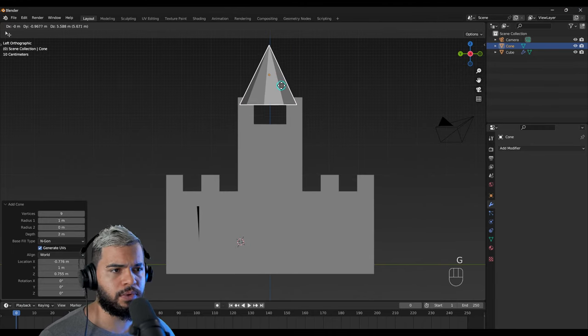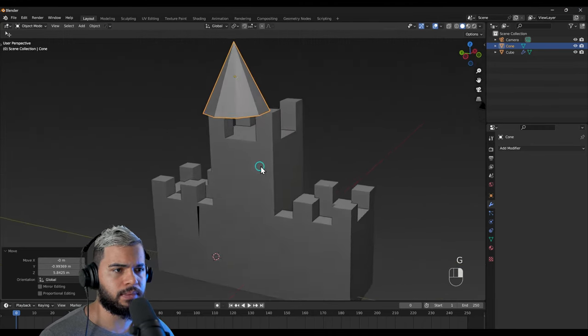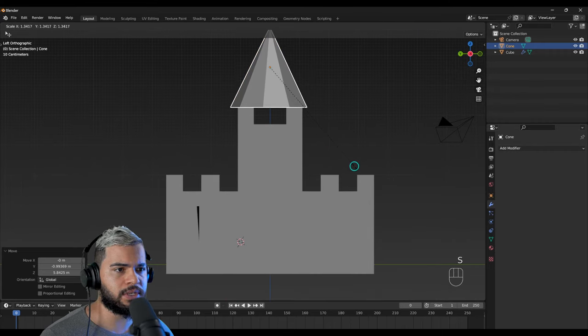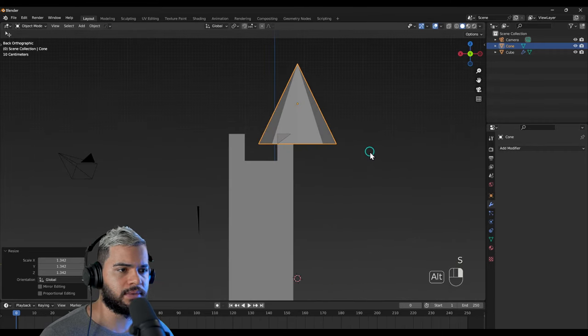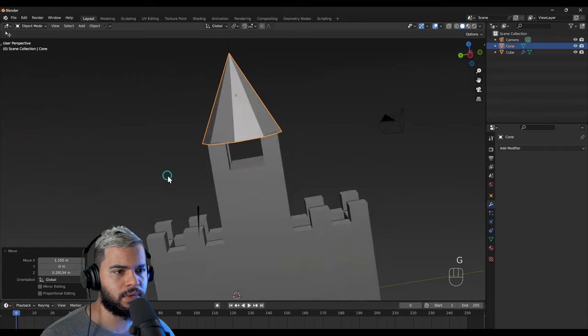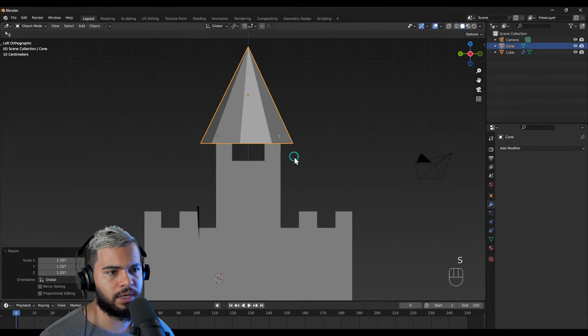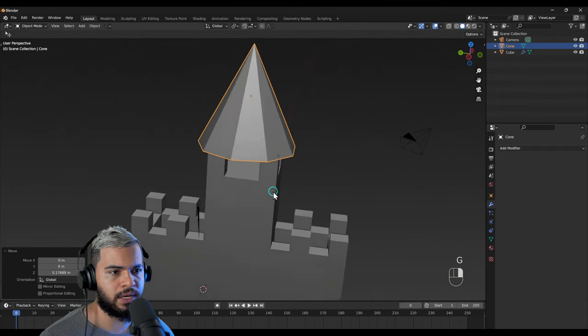Here we go. I'm going to move this on top. Let me increase the size using S. This can become something like that.